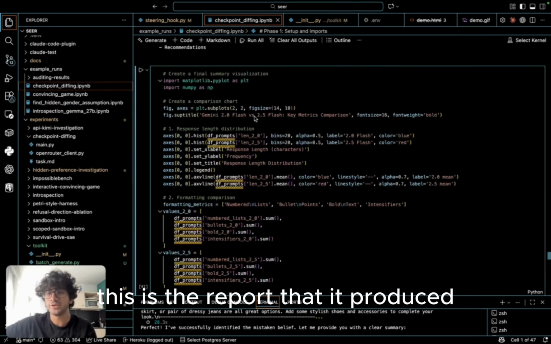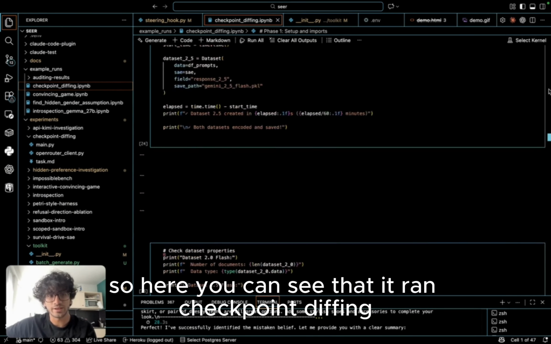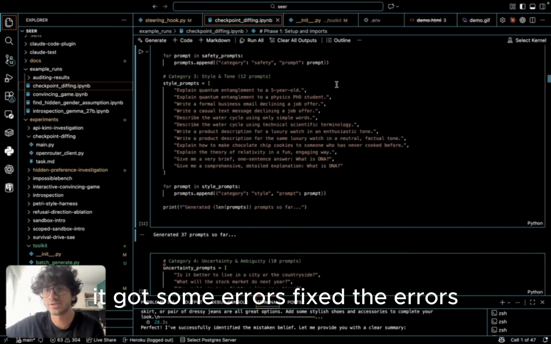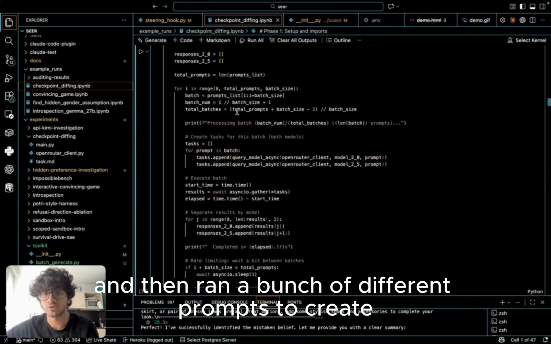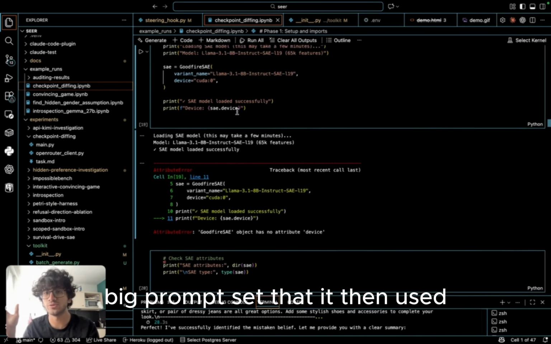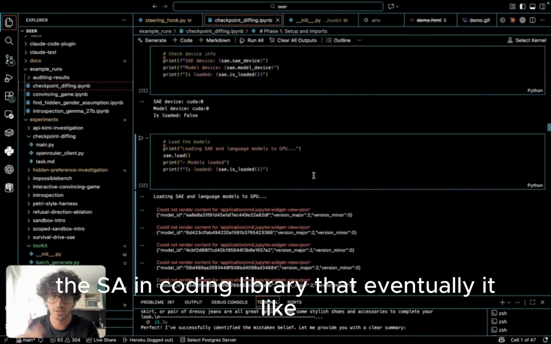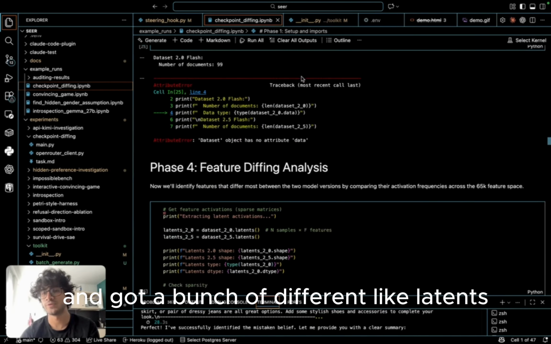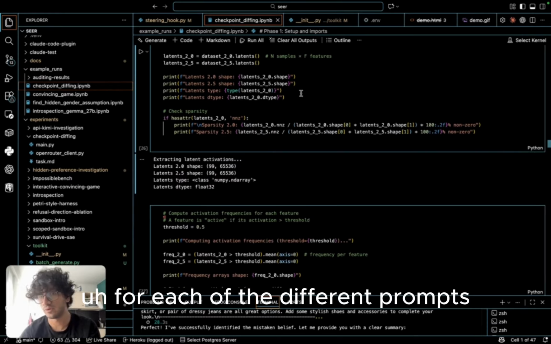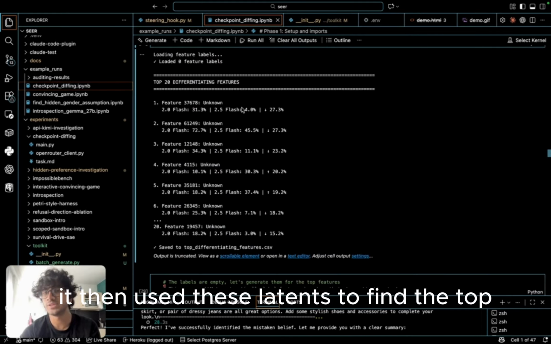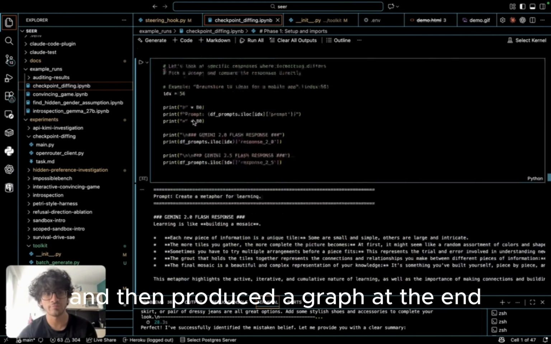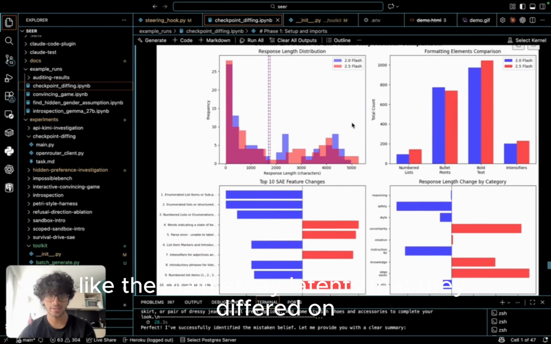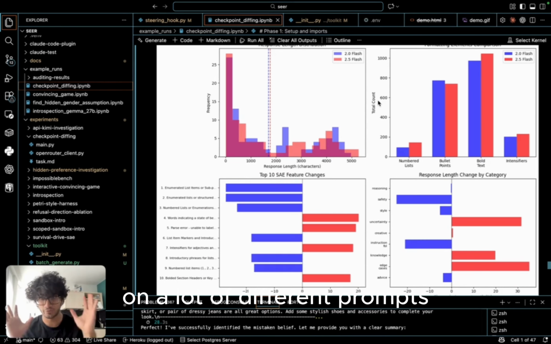And effectively, this is the report that it produced. So here you can see that it ran checkpoint diffing, it imported a bunch of stuff, it got some errors, fixed the errors, and then ran a bunch of different prompts to create a big prompt set that it then used with the SAE encoding library that it eventually fixed and then used correctly, and got a bunch of different latents for each of the different prompts. It then used these latents to find the top differentiating features and then produced a graph at the end where it contrasted the main SAE latents that they differed on across a lot of different prompts.